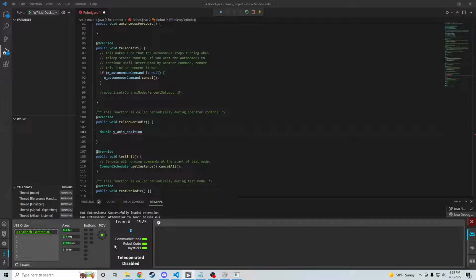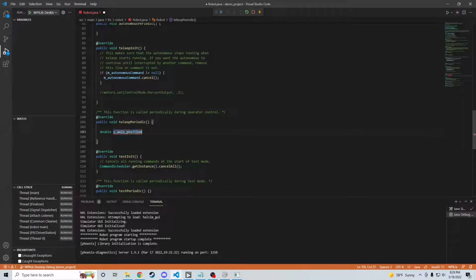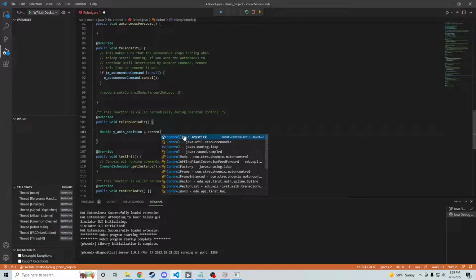So if I push it forwards, you can see the one that's changing is the y-axis, right? So y-axis is the forward and backwards. So we're going to call it the y-axis position. I just knew that from doing this 100 times, but you'd have to figure that out. And we're going to set that equal to the controller.